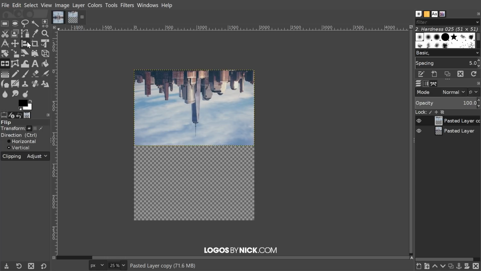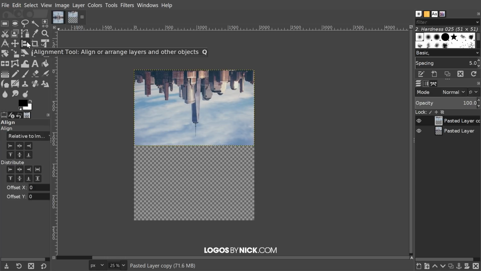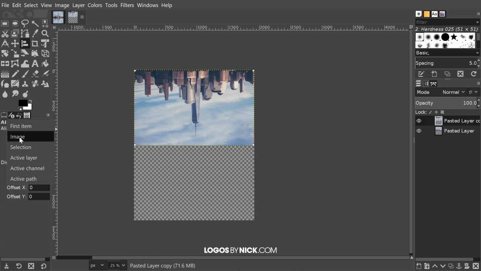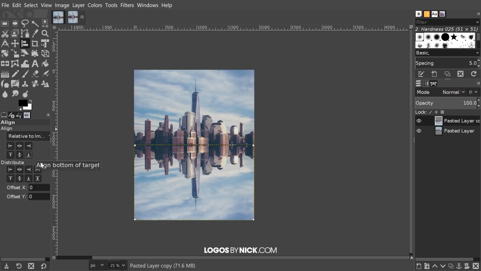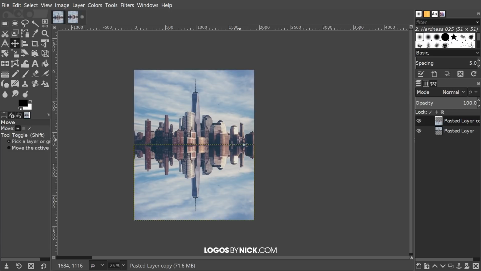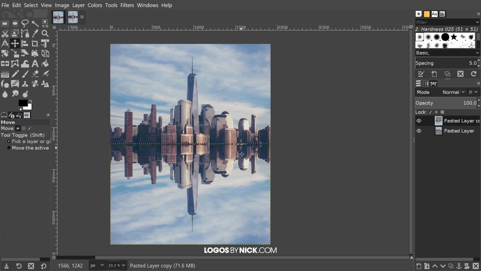And what I'm going to do now is grab the alignment tool, click on the image to activate it. And where it says align, I want to set the relative to image. And then I'm just going to click this button right here that says align bottom of target. So it aligns it on the bottom of the image there. And now I'm just going to go to the move tool just to deactivate the alignment tool. And what I want to do now is give this bottom portion right here a slight blur.